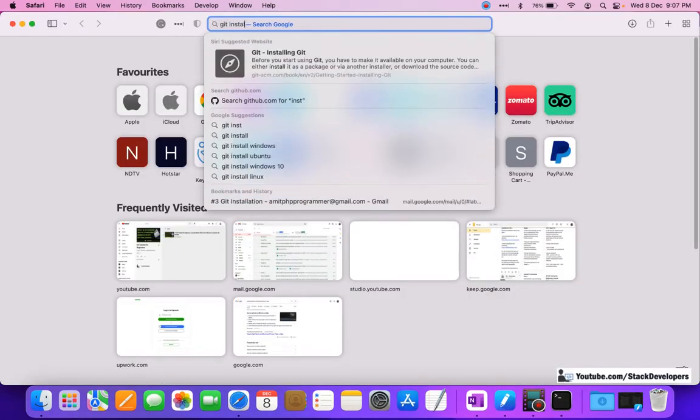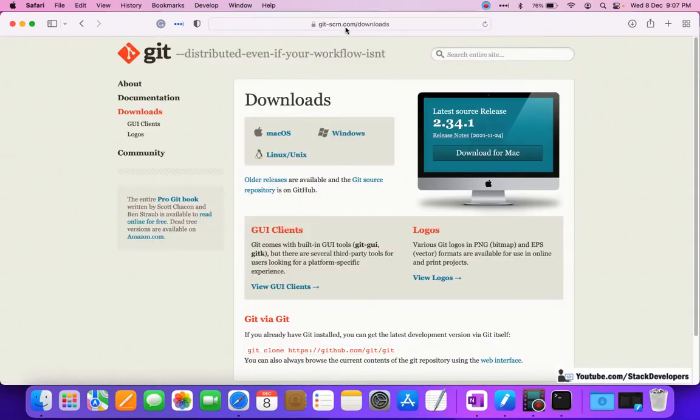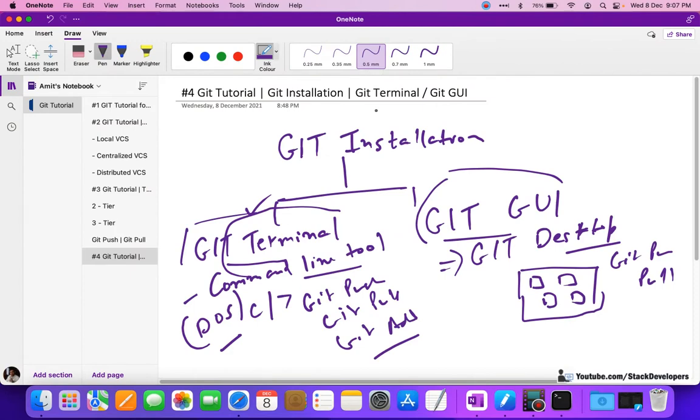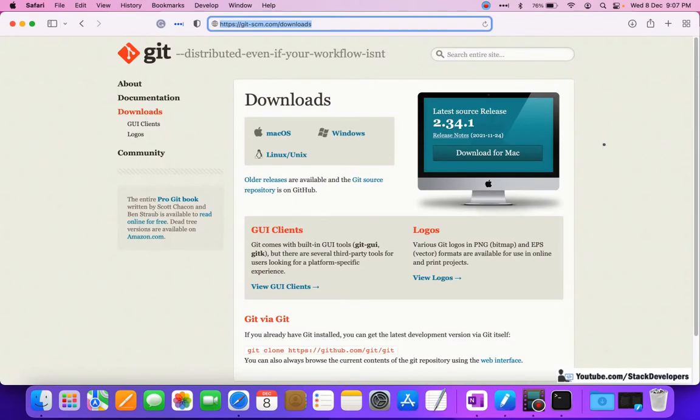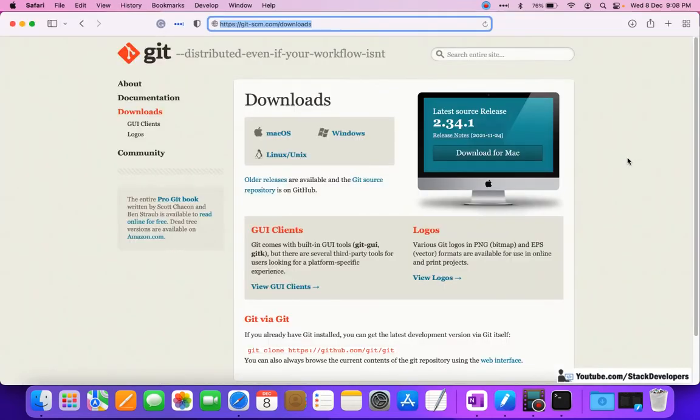I will simply search for git install here, and then I will open this website, git-scm.com. Remember this website, git-scm.com. We are going to use this website to download Git. This is how we are going to download the Git terminal kind of thing, in which we will get the terminal.